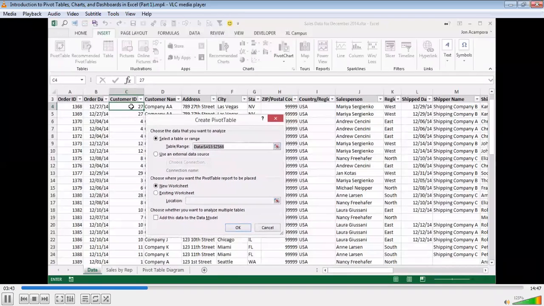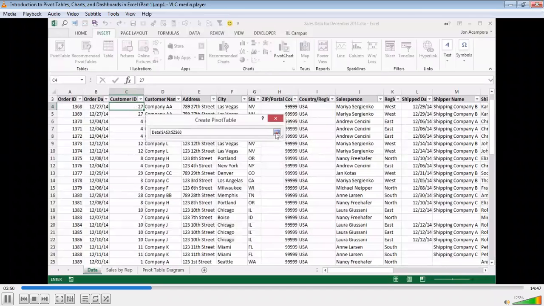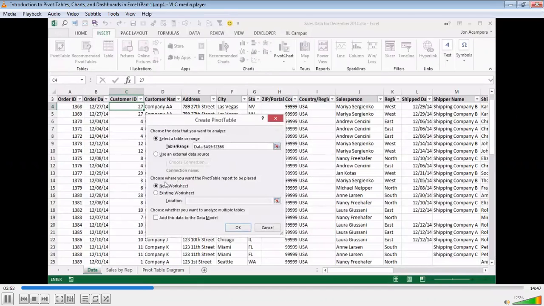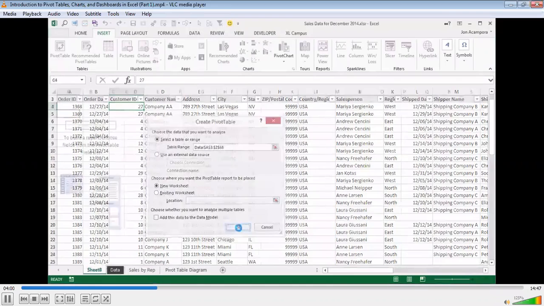So as long as you do that, select a cell inside the range, click this button, and Excel will automatically detect the range for you. If it doesn't, you can just click this blue button over here and go and select your range. The next step is that we want to choose where we're going to put the pivot table. In this case, we'll put it on a new worksheet. So I'll go ahead and click OK.